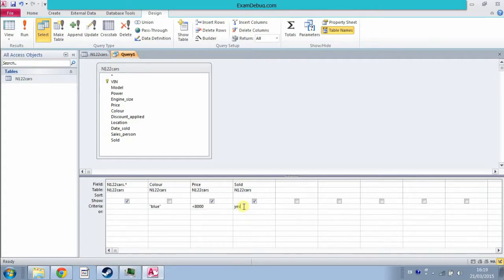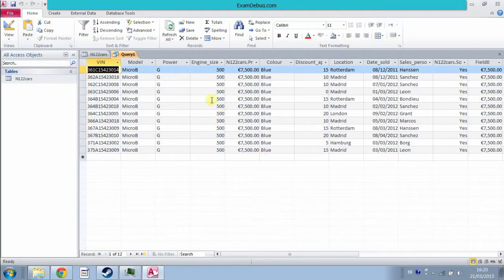Now be careful, because these ones, when it's text, they will put quotation marks around it. For a Boolean search, if you put quotation marks around it, it won't work. So it's usually best to let Access add in quotation marks for you. So if I click off, see, it will change it to a capital letter yes. And if I run, okay, I should now get blue cars which are less than 8,000 and which have been sold.